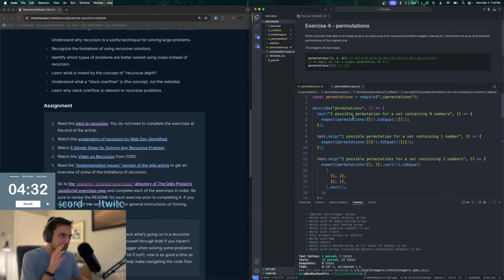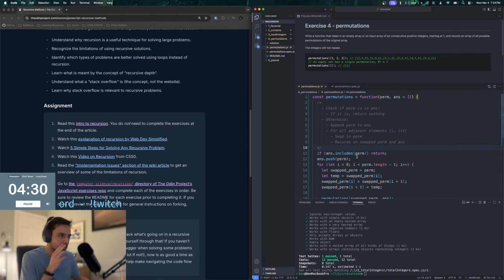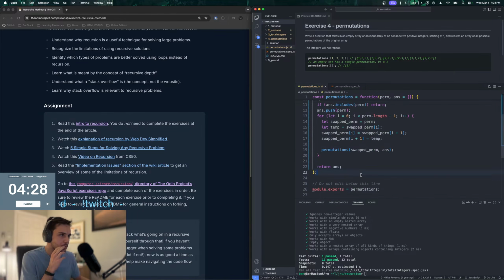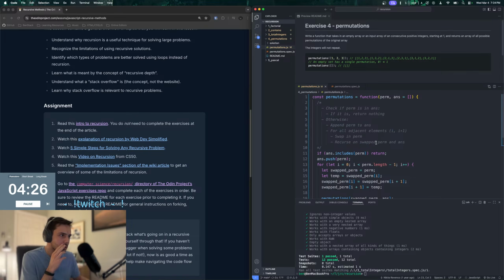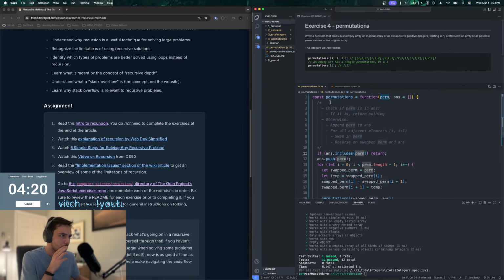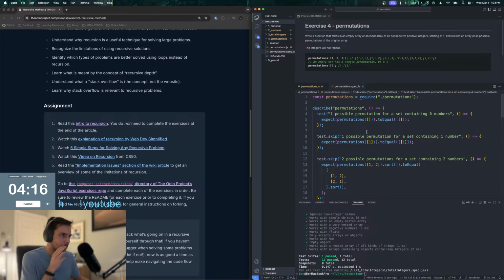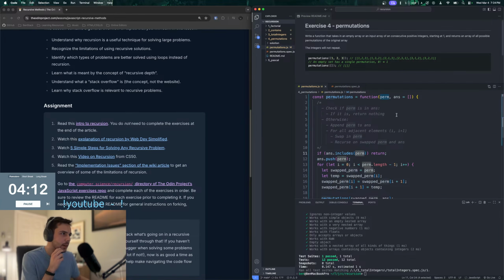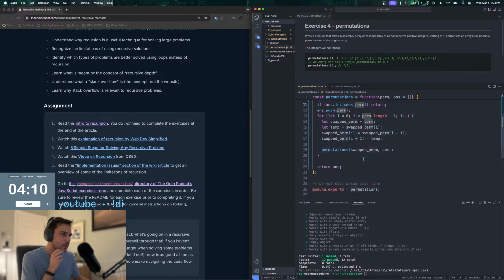One possible permutation for a set containing 0 numbers. I think that should just return that, because there's nothing in the perm. Although I think that'll return... Oh no, it will return that because it'll add. And there's no length to it, so it just should be that.